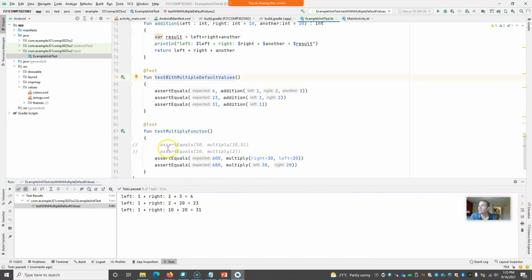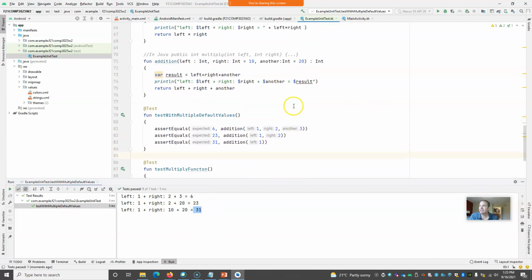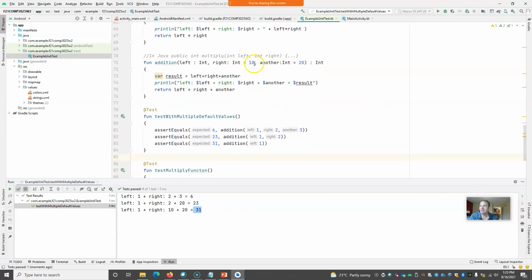So there we go. So 1 plus 2 plus 3 is 6. When we just use 1 and 2, and then we get the default value of 20, we get 23. 2 default values is 31. So that looks like it works out okay. So it looks like there isn't really a particular limitation on the number of default values. So excellent question. Keep them coming.